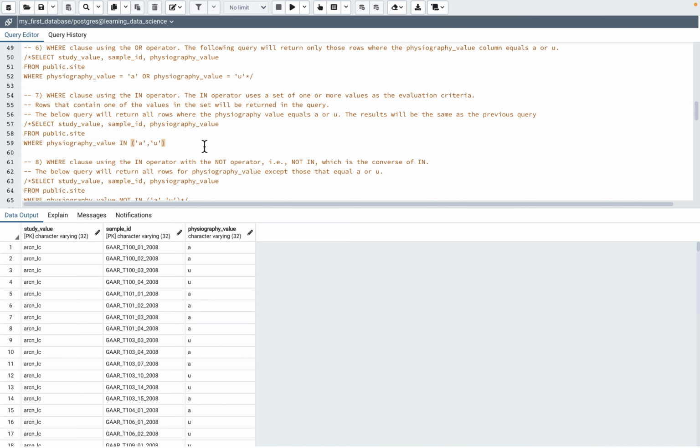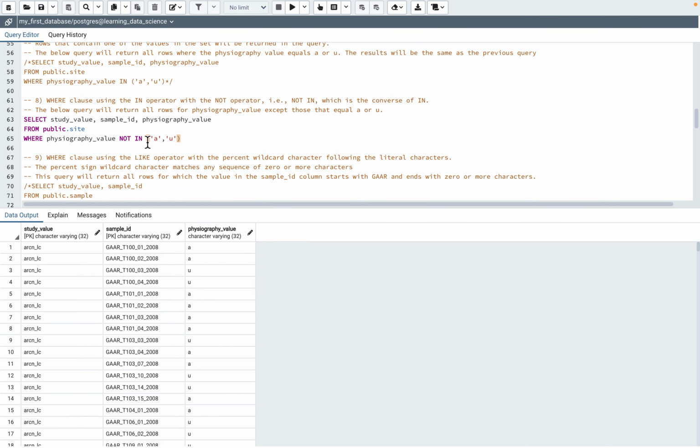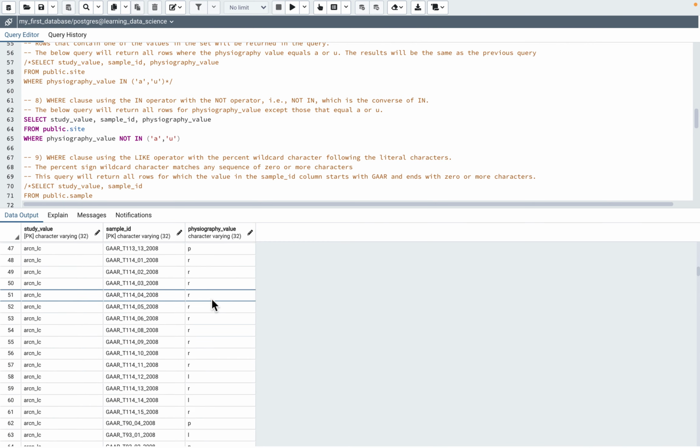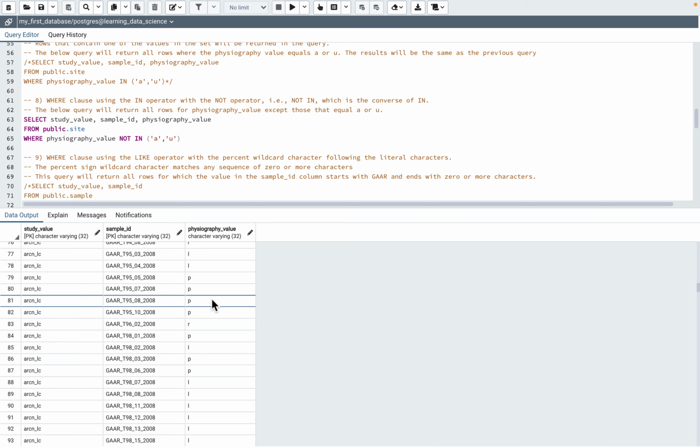And then we can also look at the converse of that, which is NOT IN, here at 8. So in this example, same query as above, except we're specifying physiography value not in, so we're using the IN operator with the NOT operator, i.e. NOT IN, which is the converse of IN. So the below query will return all rows for physiography value except those that equal A or U. We run that, and we see that indeed R, L, P, any value in the physiography value column that does not equal A or U. So that's the converse of IN, which is NOT IN.